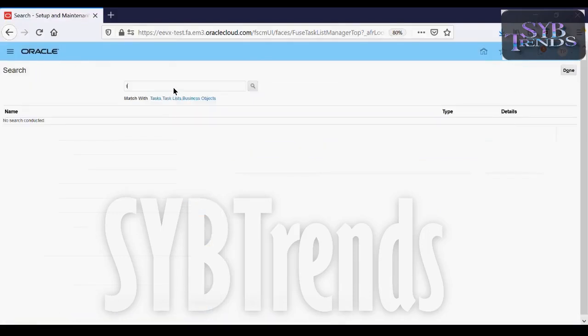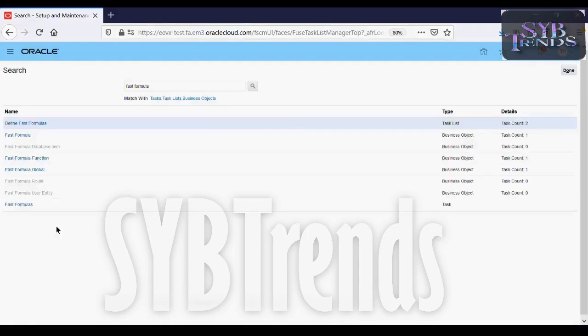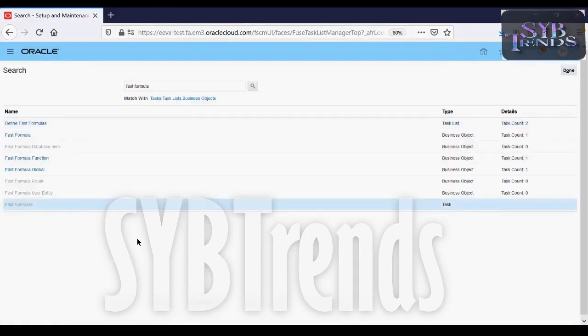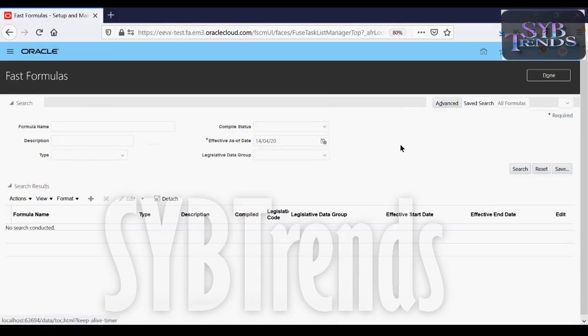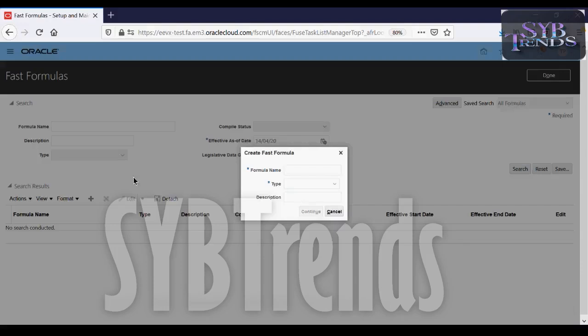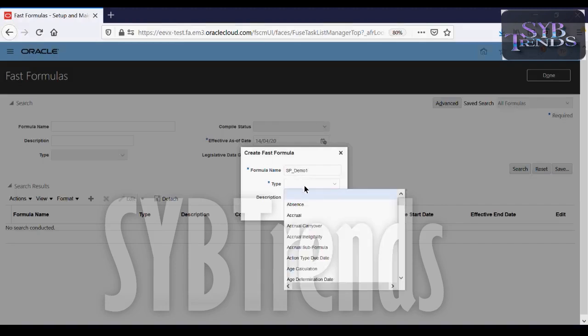I'm going to search, and I'm looking for fast formulas. And I'm clicking on the create option. The moment I click on create, it will ask me a couple of questions. One is the fast formula name. Let's say I'll give the name demo 1.